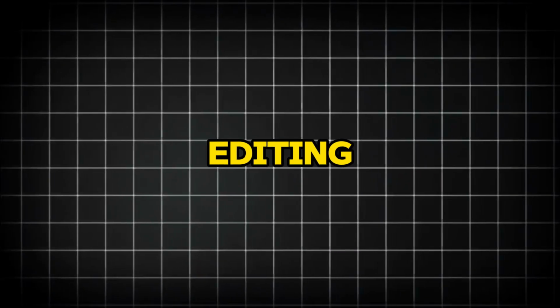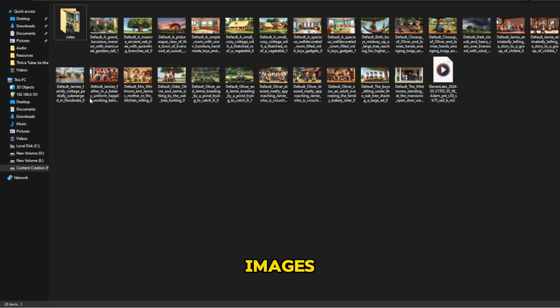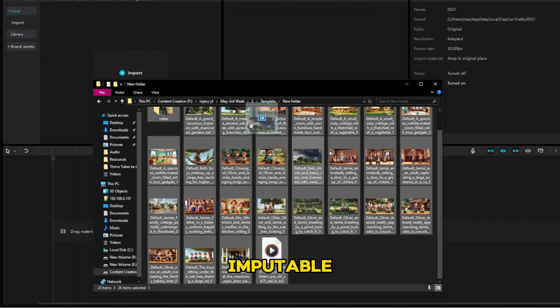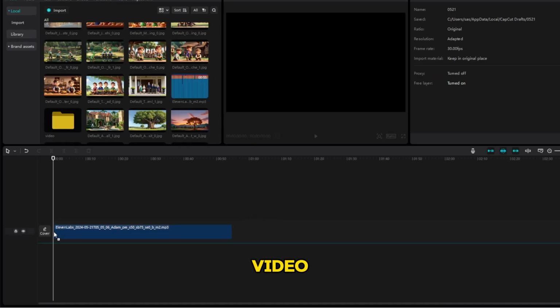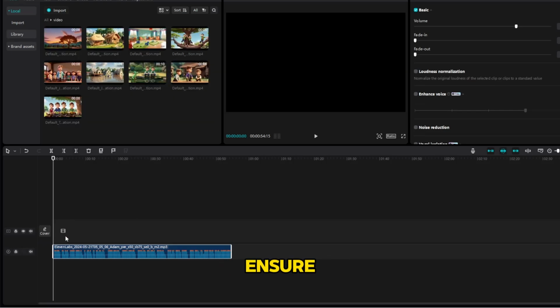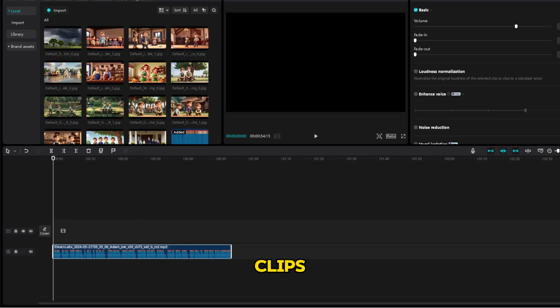Step 5. Editing. Combine the voice and images to bring everything together. Use a video editing tool like CapCut for this step, which offers incredible versatility and a user-friendly interface. Import all your video clips along with the voiceover. Ensure that the voice matches the video clips perfectly to deliver an extraordinary viewing experience.